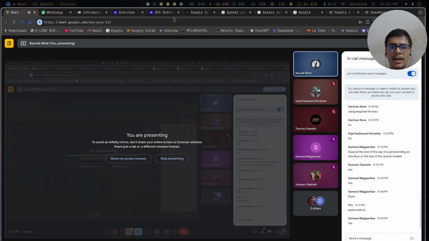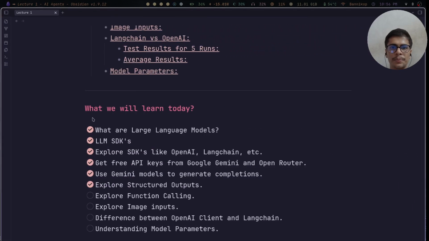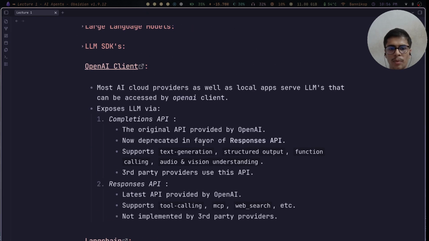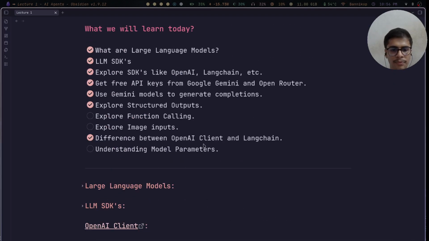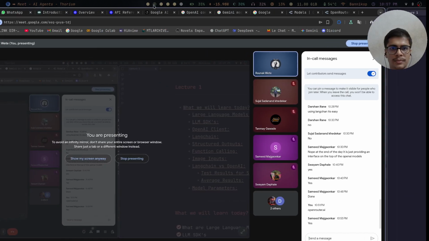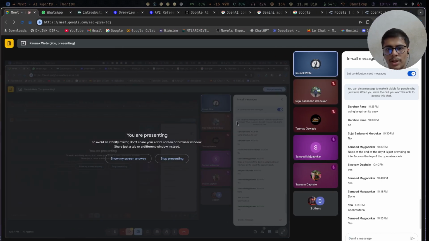So I guess that's it for today, guys. In the next session on Saturday, we'll be going through function calling, how to process image inputs, and we'll also understand various model parameters. I will be sharing this document after this session, so you can go through it. So yeah, that's for today.